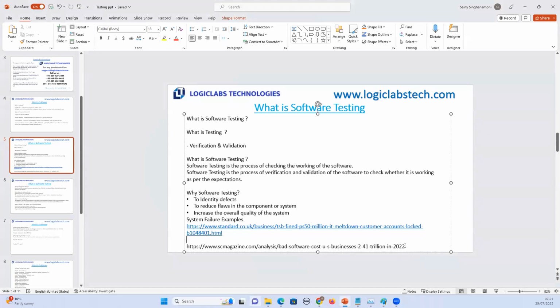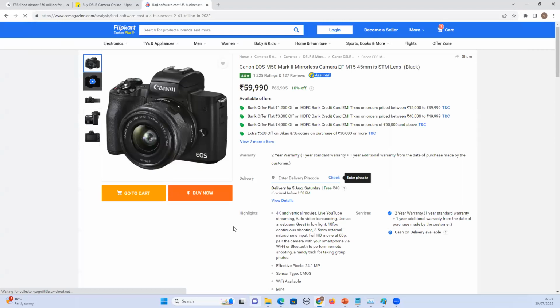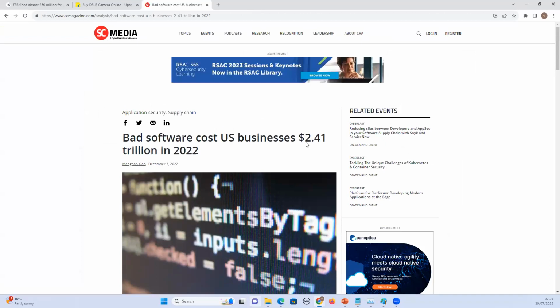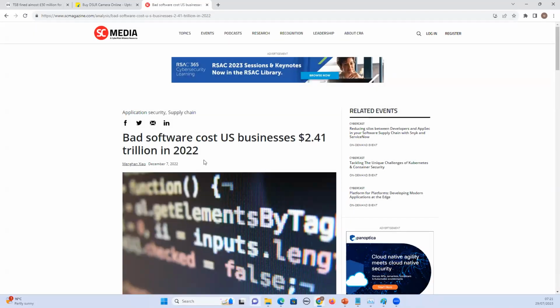Okay. I'm going back to the other example. So bad software costs the US, which is United States businesses, around $2.4 trillion in 2022. So imagine the US, one country itself, because of bad software, they have lost $2.4 trillion in 2022. Imagine across the world. So how important it is for software testers and the people who are involved in the project or building softwares.